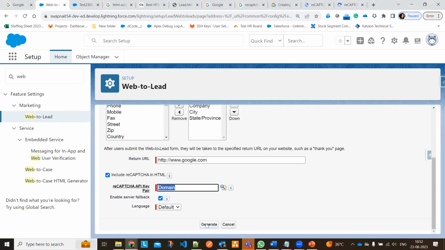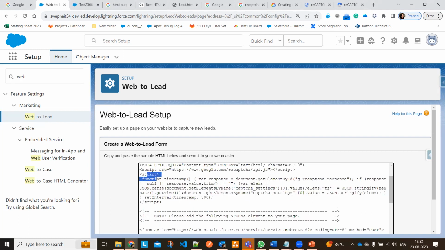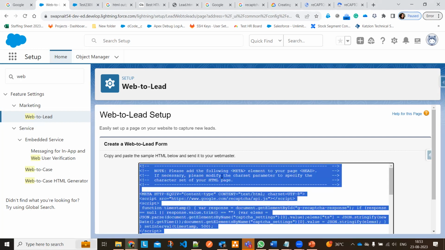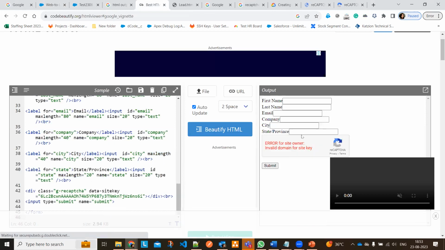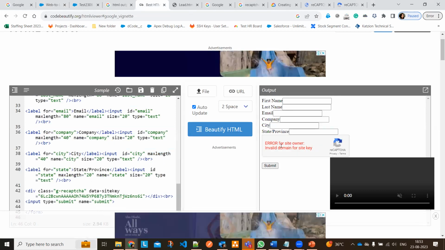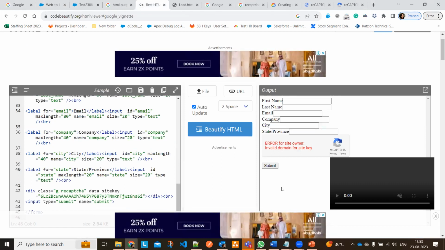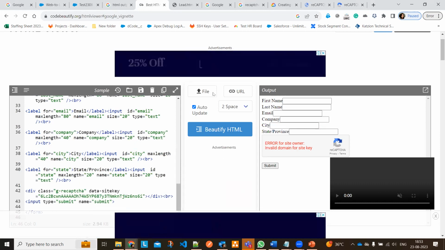Click on generate. Once we click on generate, the metadata is generated, and some kind of script is generated here for the reCAPTCHA. The CAPTCHA settings and the reCAPTCHA response are all included in the code. So copy this and let's enter this data here. Now it is going to display this. Here it is displaying an error because we do not have a valid domain. So that's how we can enter the details.